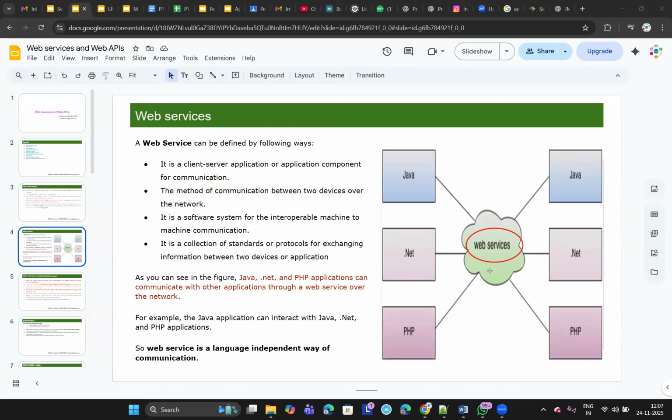What are the popular web services mostly used in India? There may be different web services, but there are no particular popular web services. And by the way, web services have become obsolete.